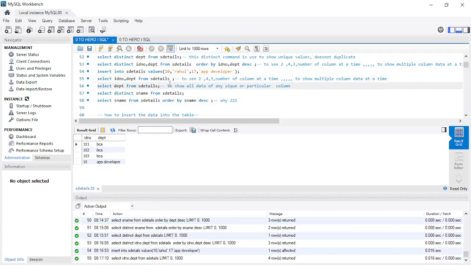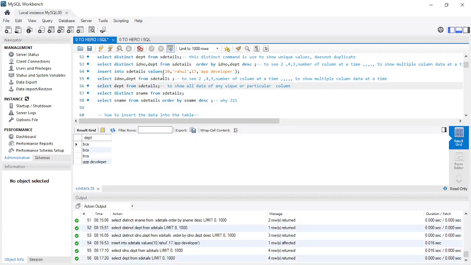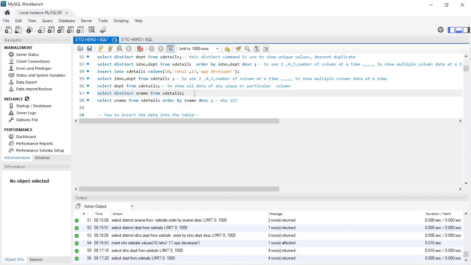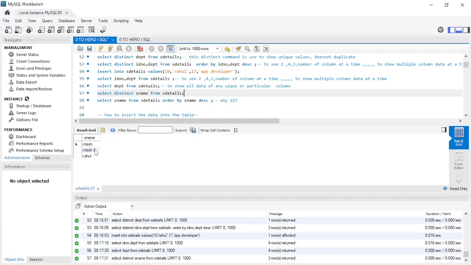Select department from student details, it will give only the department output, all department data. Select distinct student name from student details, it will only give the output without duplicates. Okay, then Ritesh and Ritesh 2 and Rahul. No duplicates here because inside our table we have 2 Ritesh 2.